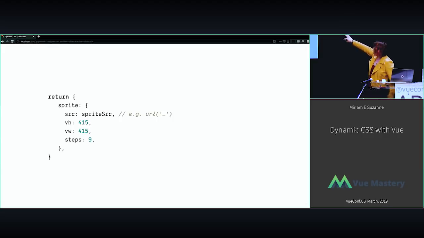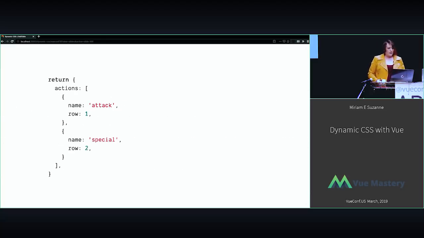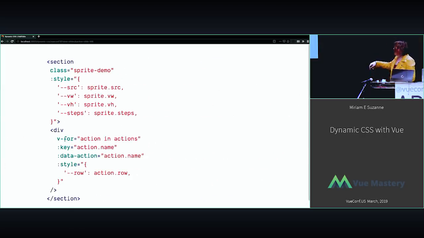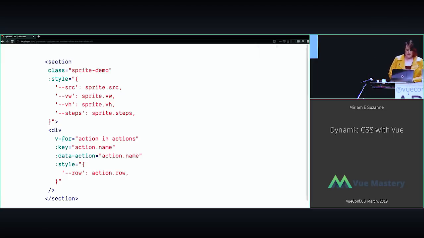So we've got the sprite source, which is just the image itself, the height and width of a single sprite on the map, and then how many steps to get across the map. And then for each action that I wanted, I passed in what row it is, and it just jumps down 415 pixels for each row, and I gave it a name. And then I'm just passing these values directly into CSS, because I don't want Vue to actually do anything with them. I want all of that to happen in CSS.